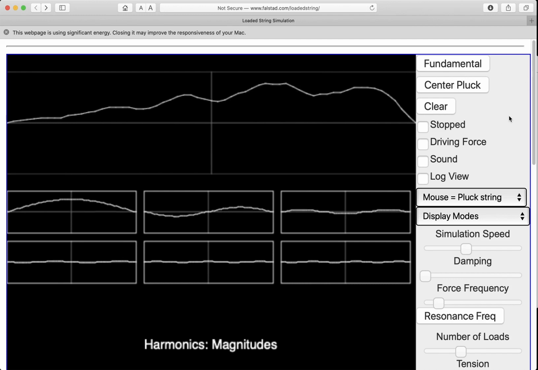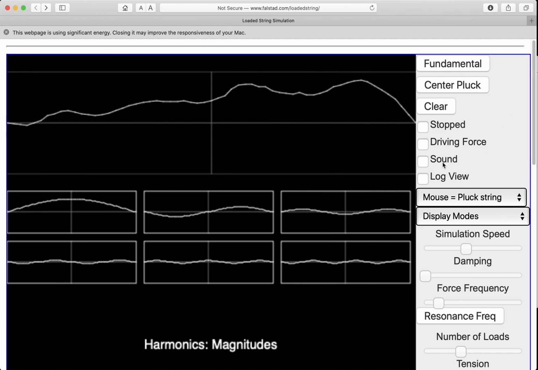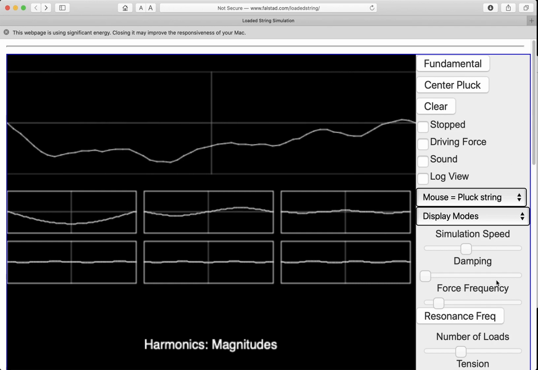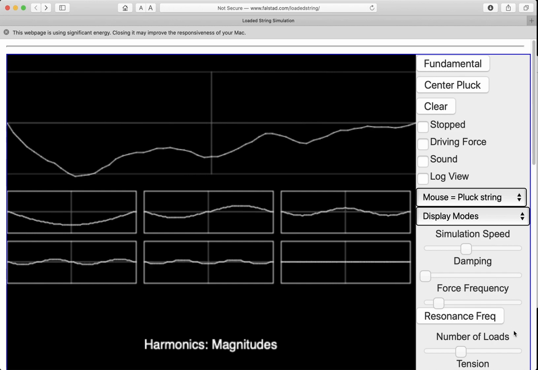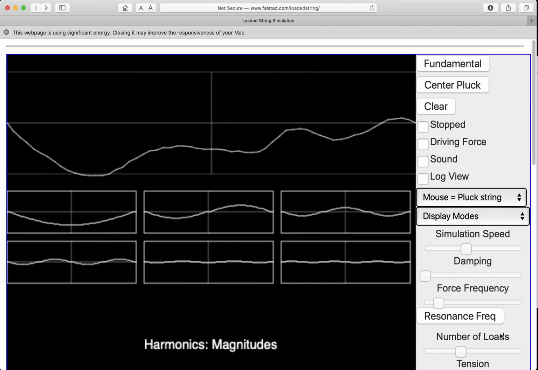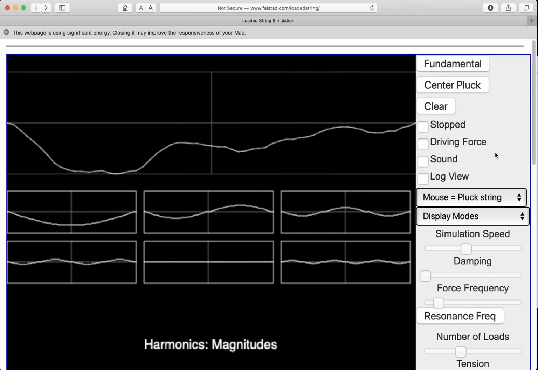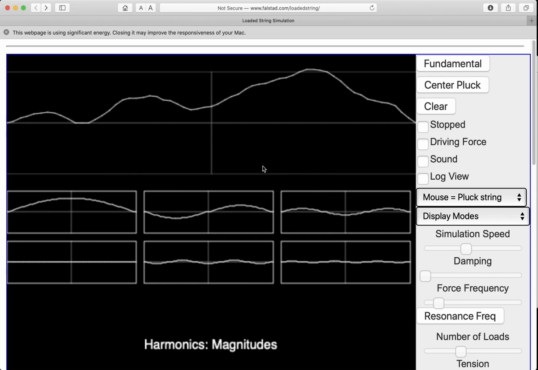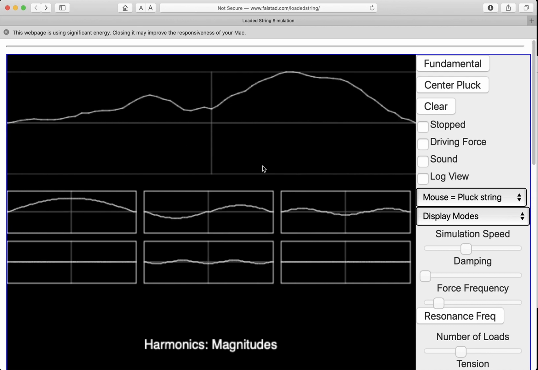So that's really all I'm going to show you here. There's a lot of things you can do. You could play sound on this, and you can adjust the damping, and you can add different frequencies for the force and the number of loads, but we didn't really get into this much in class. But I'll let you play with this from here. This is a really nice app for understanding how all of these different factors come into play.